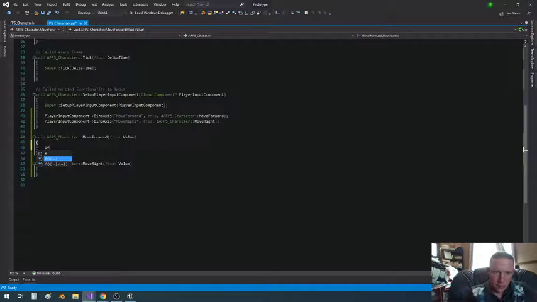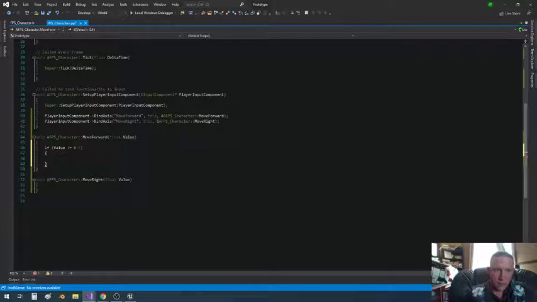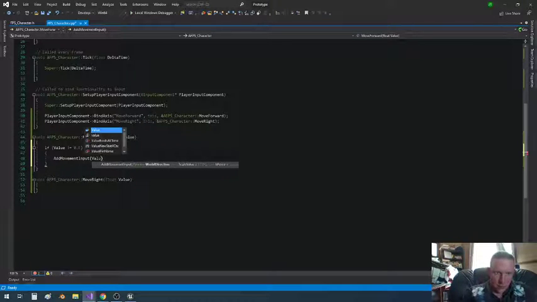So we'll do if value does not equal 0.f. This way here, it's just a safety check. You really don't have to do this, but this just makes sure we're not actually moving already. And movement input, value.